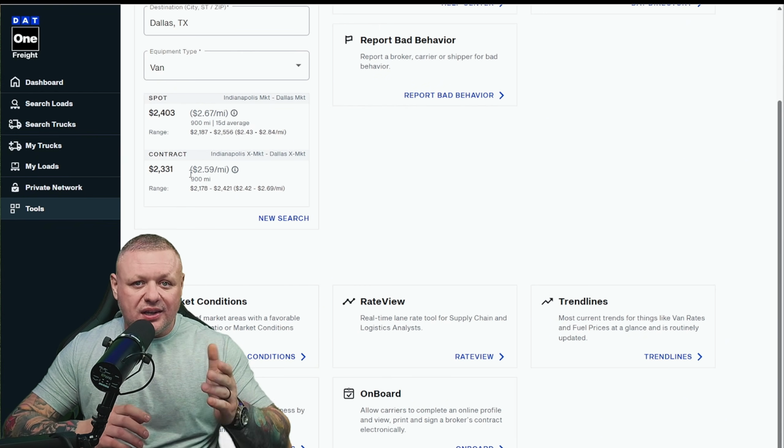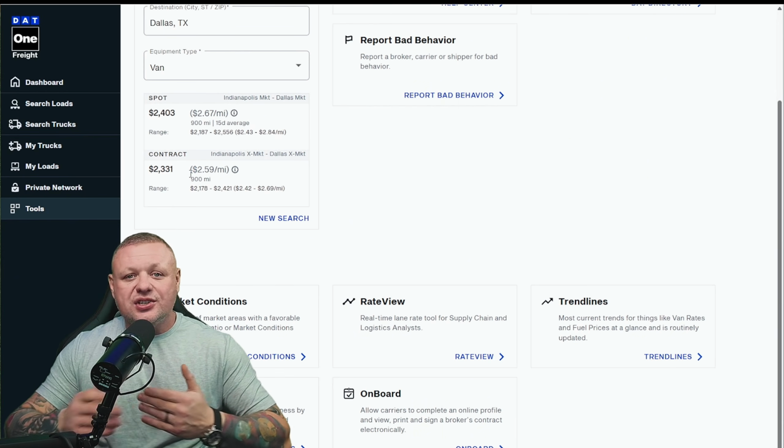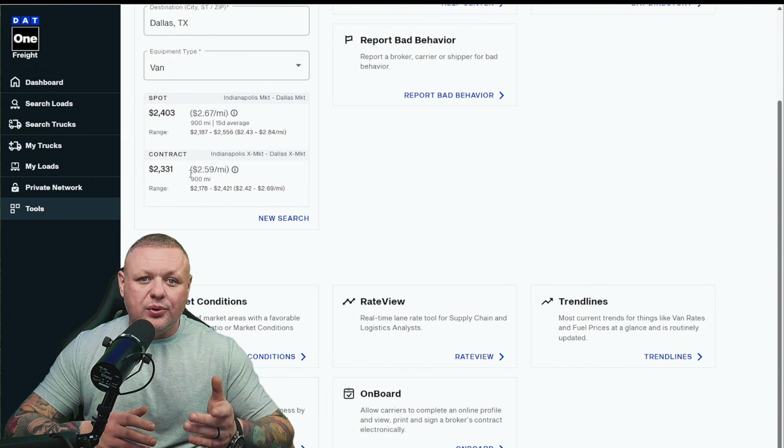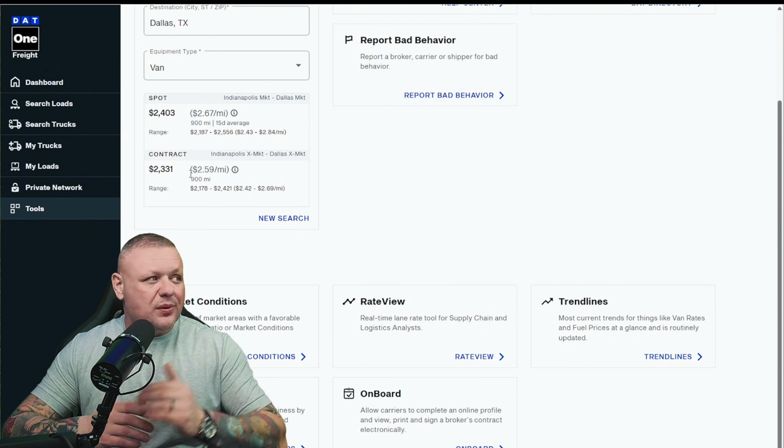There's another one we're going to take a look at here in a second. But I just wanted to show you this if you want to look up a rate really quick, or you're not sure what market you're in, not sure what you should quote a broker for a load. This is a good tool to use. I usually aim a little bit higher still, see what they do.